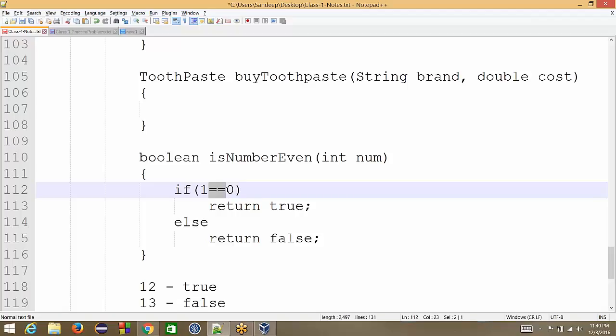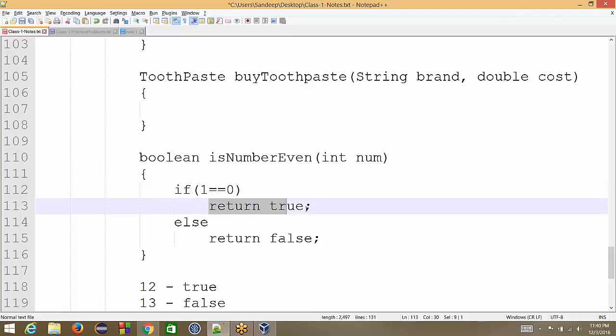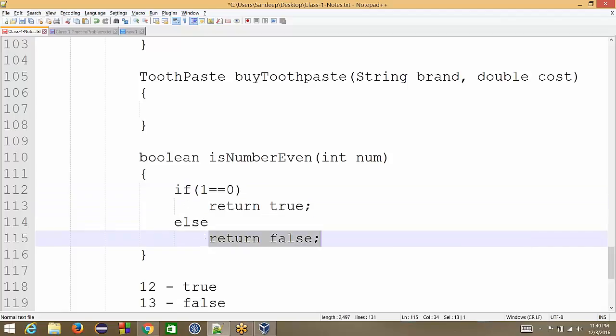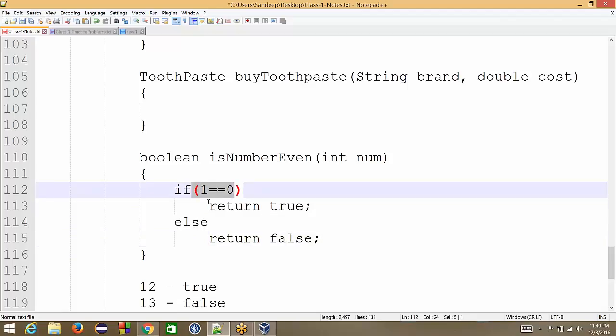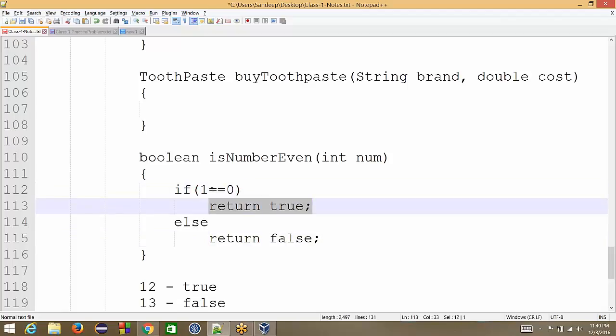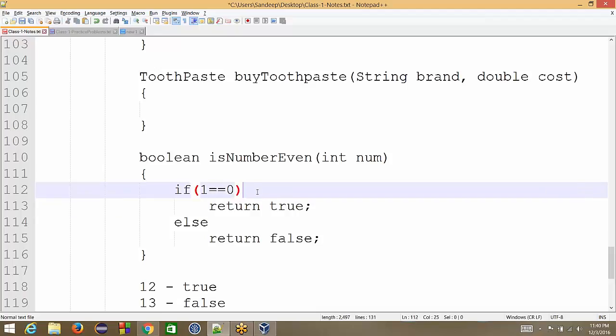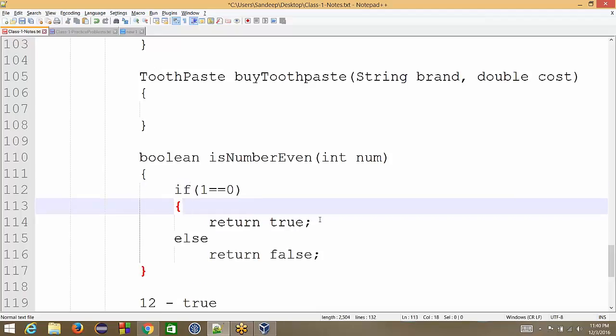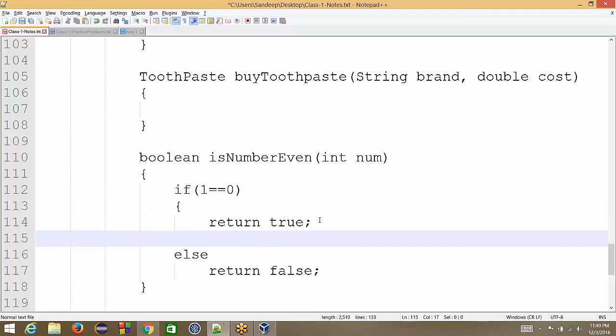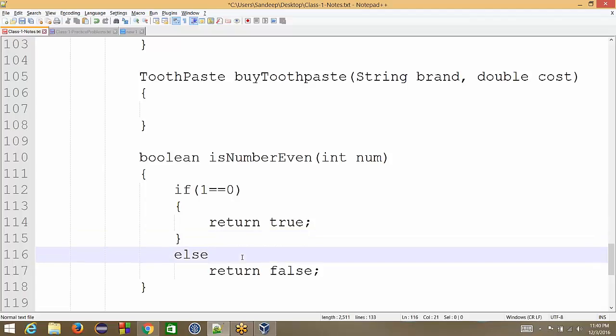False. If this condition becomes false, we never execute the if part. We always go to the else part. If this condition is true, the if part is executed. If this condition is false, the else part is executed. And we can also put if and else in curly brackets. That's always the best practice.